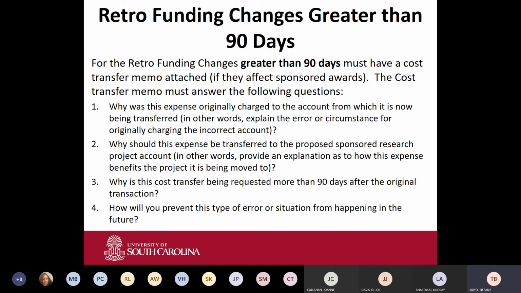The third question is, why is this cost transfer being requested more than 90 days after the original transaction? And just simple administrative error, we need a little bit more detail than that. So please take the time to write up the memo and provide the needed detail. And then the last question, how will you prevent this type of error or situation from happening in the future?